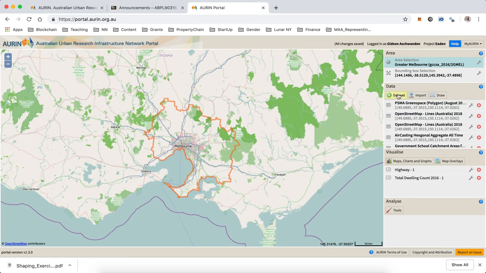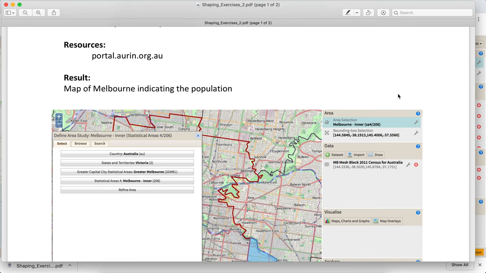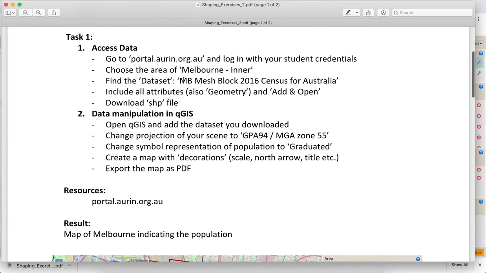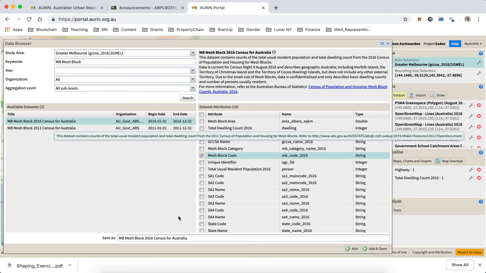So now we're looking for a data set. In our handout, it is called MB Mesh Block. We search for that, taking this as keywords, press it, and it will appear if we press search. Amazing. We have 2011, 2016. We choose 2016. Here we go.